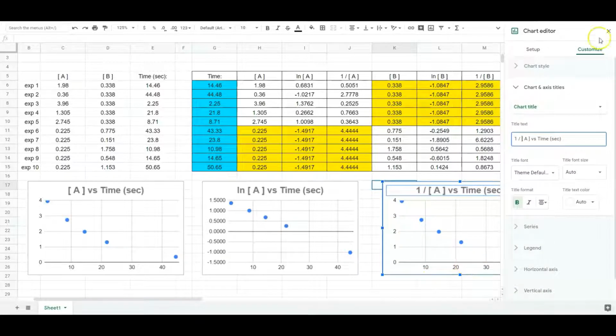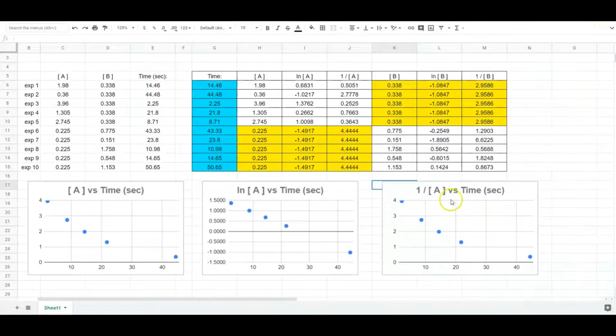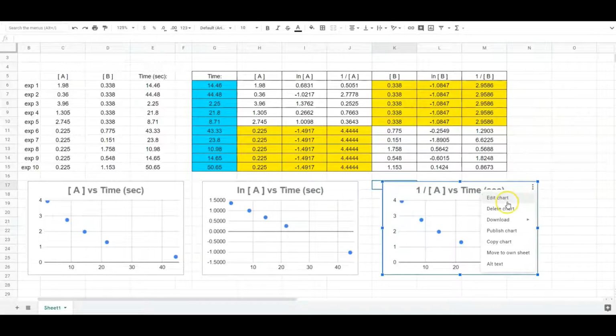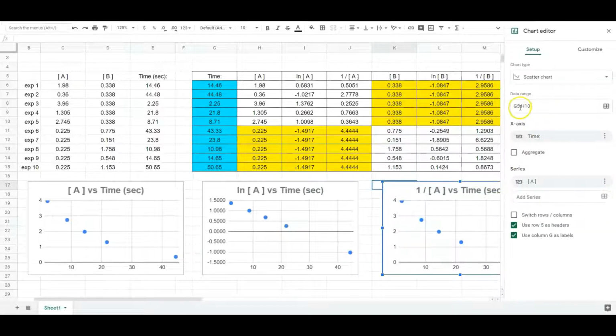Okay, so I'm going to close that up so you can see that now the name is the inverse of A versus time. Now that's, again, this data that I have currently right here is this time in this column of concentration. So we need to edit that and change it. So just like with the other chart, again, change this to focus on only the first column, the time column.